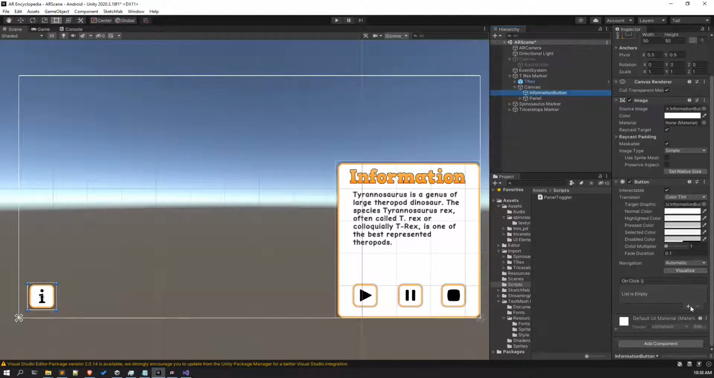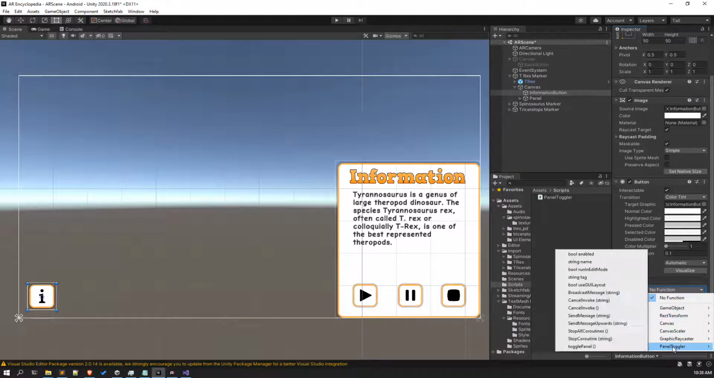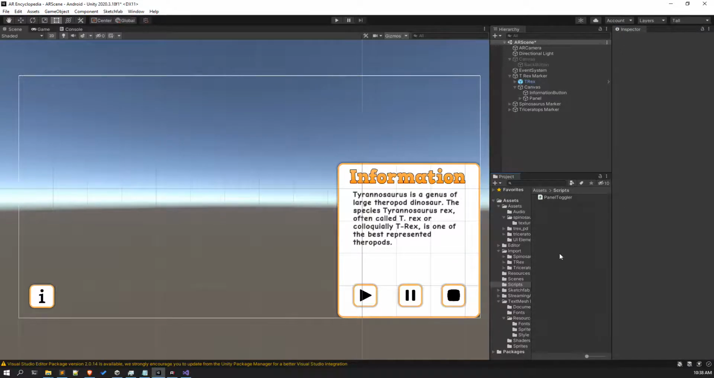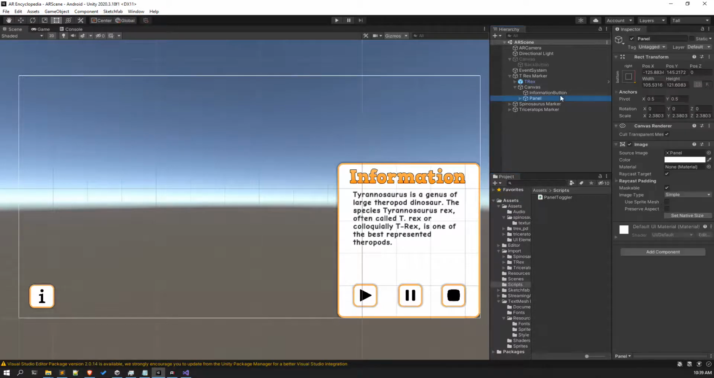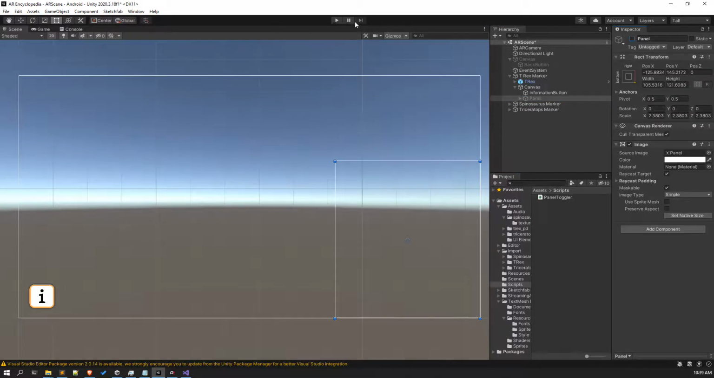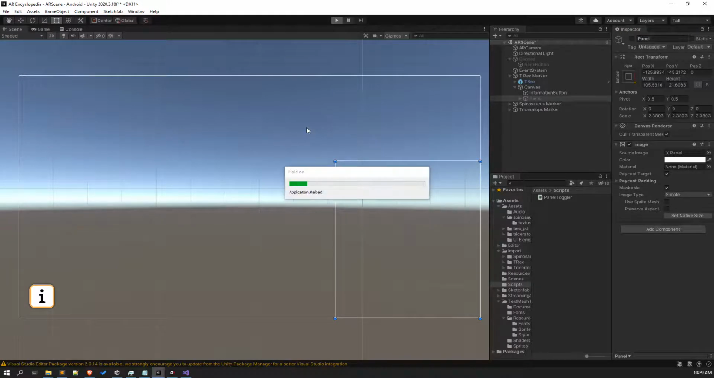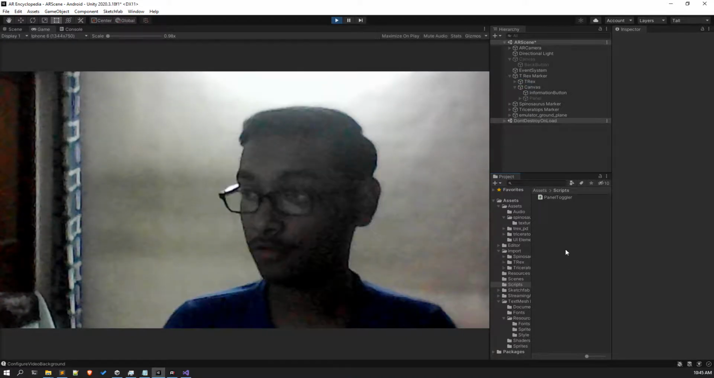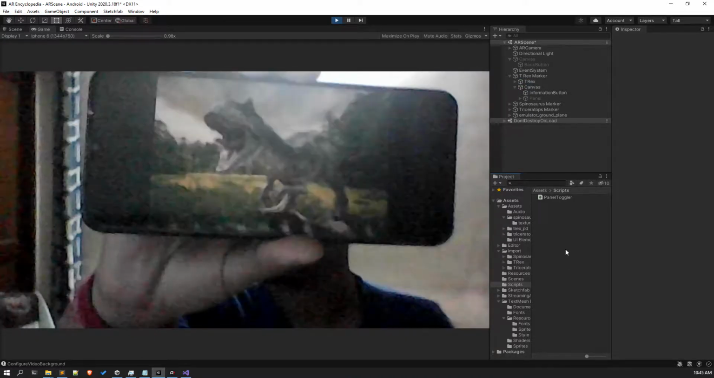button, right? So in the on click parameter, click on the plus button, drag and drop this canvas in here, and you'll be finding an option called panel toggler, and click on toggle panel. All right, now to test if this is working, disable this panel, and let's see if this whole thing is working or not.